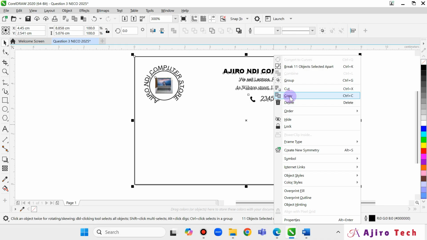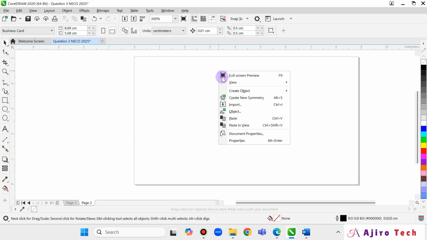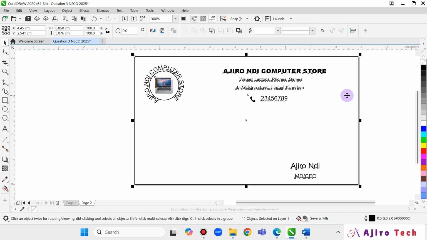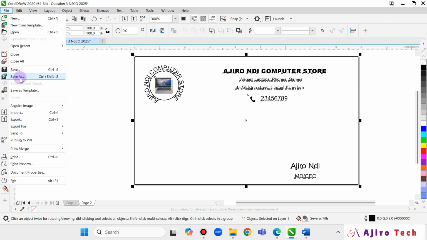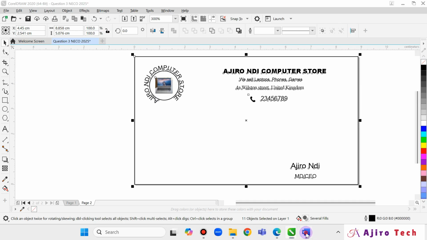And when you open the new document, right here, you can create another page, right? So if I copy this, for example, I create another page. All I have to do is paste it, and I have the same thing. This is where you want to do the back and forth of a business card. Then you can save the document. So how do you save it? File, save as. So these are the steps involved when copying a document.